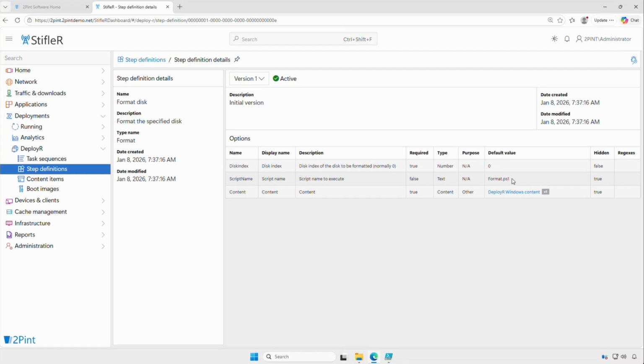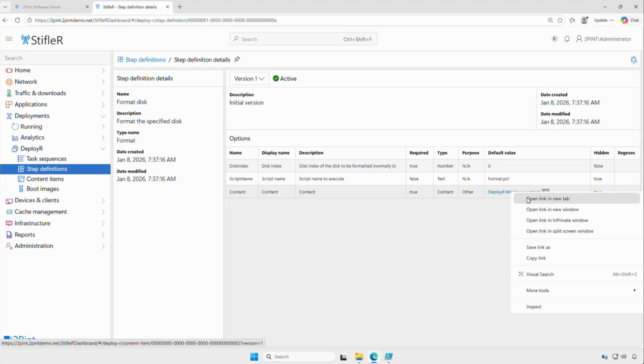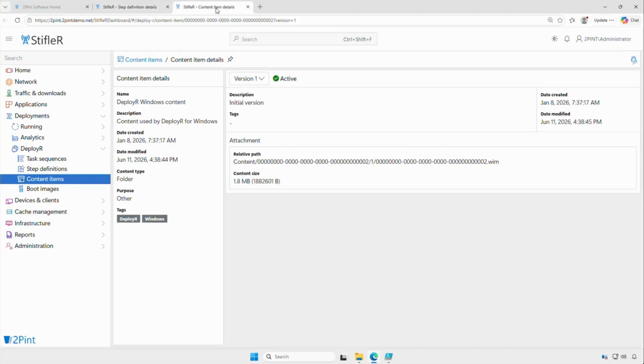So for example, if you don't like our format step definition, you can create your own step definition based on this one here. This format.ps1 step script lives in this content item. The nice thing about seeing this in a browser is I can easily right click on here, open this up in a new tab, and we'll see the content item that this lives in. Now, to give you some inspiration, we can actually open this content item WIM and export any of the scripts that are in these step definitions.